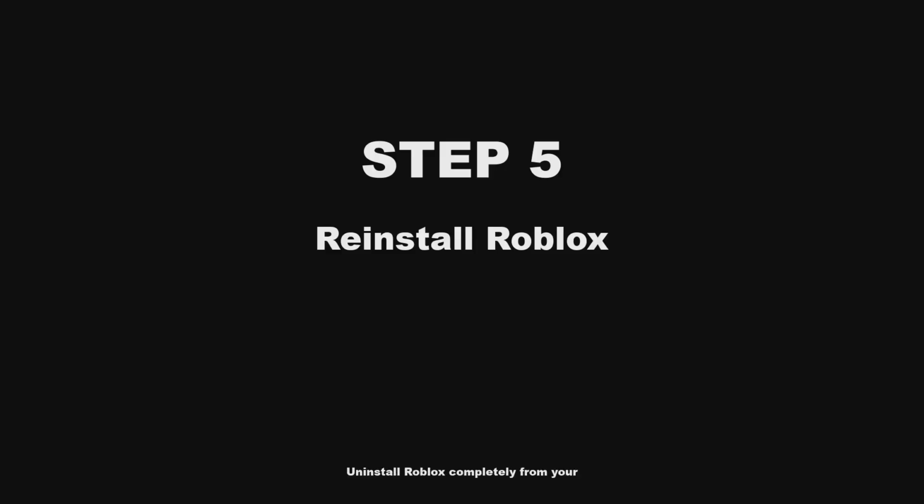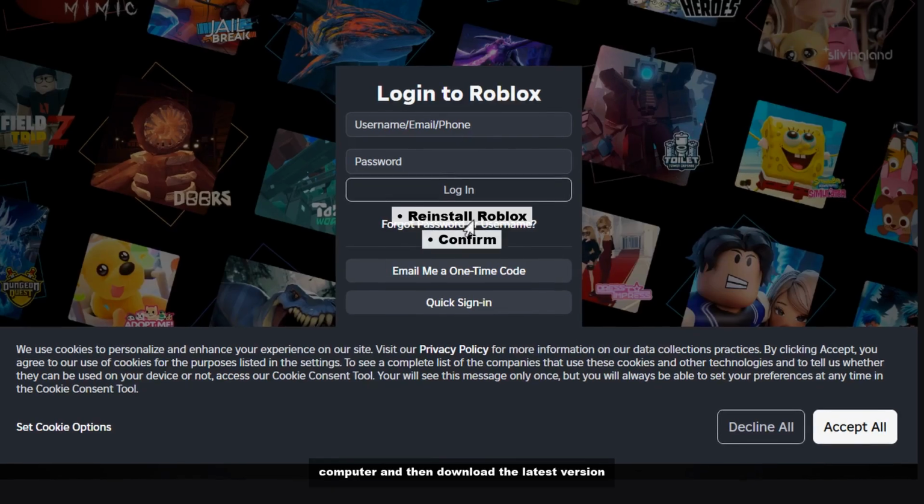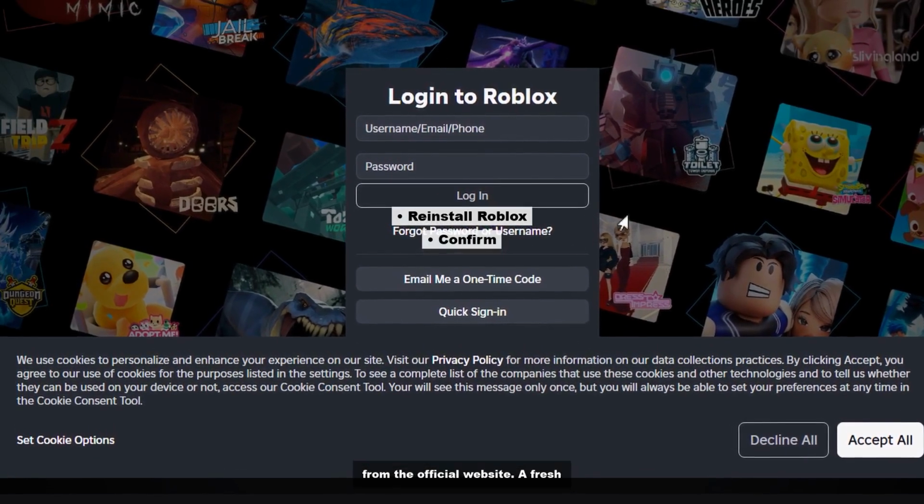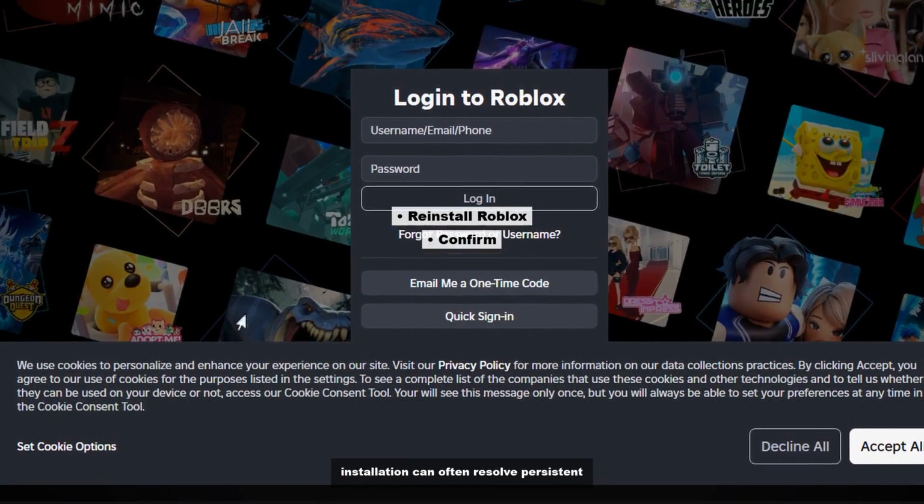Step 5. Reinstall Roblox. Uninstall Roblox completely from your computer and then download the latest version from the official website. A fresh installation can often resolve persistent issues.